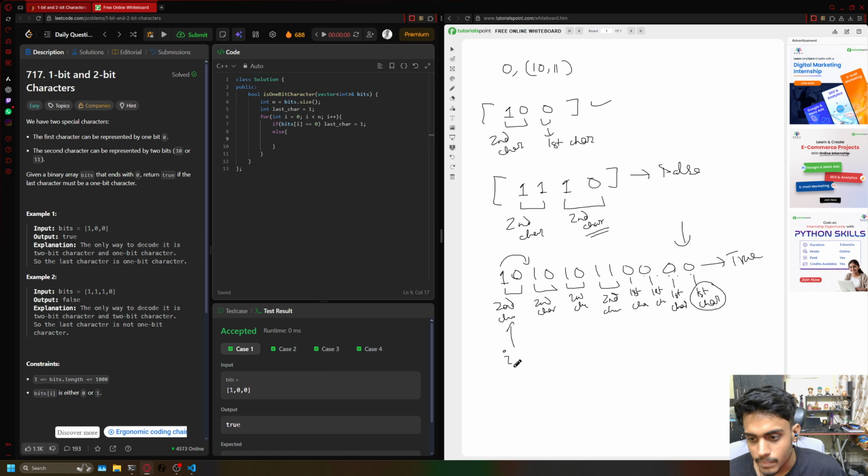Then my i should not go here to this guy. It should directly jump to this character. So I'll simply check if i plus 1 is less than n. I'll do an i plus plus, and I will set the last character that I got as 2. Then in the end I will simply check whether the last character that I got is 1 or not.